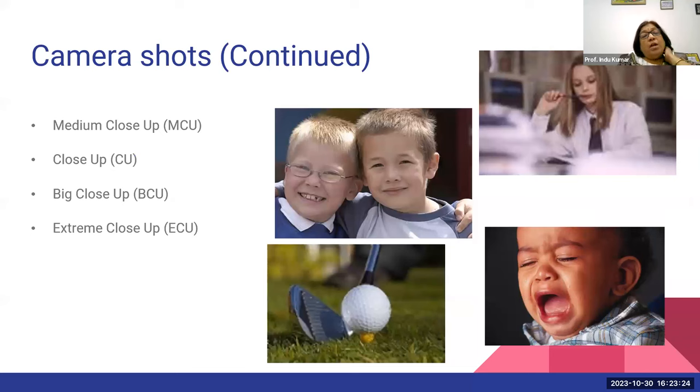So here are different types of close-up. After the presentation, I will be showing you a script, a video program and an animation based on the script, so that you recognize all these shots which are given here in the animation. So here you can see medium close-up, close-up, big close-up, extreme close-up.